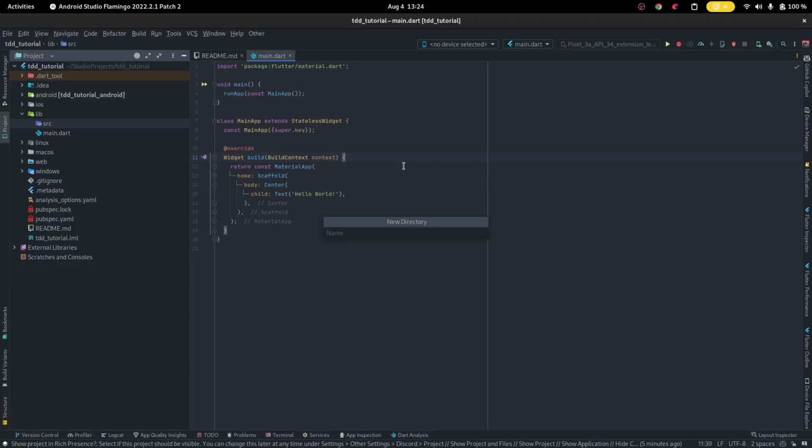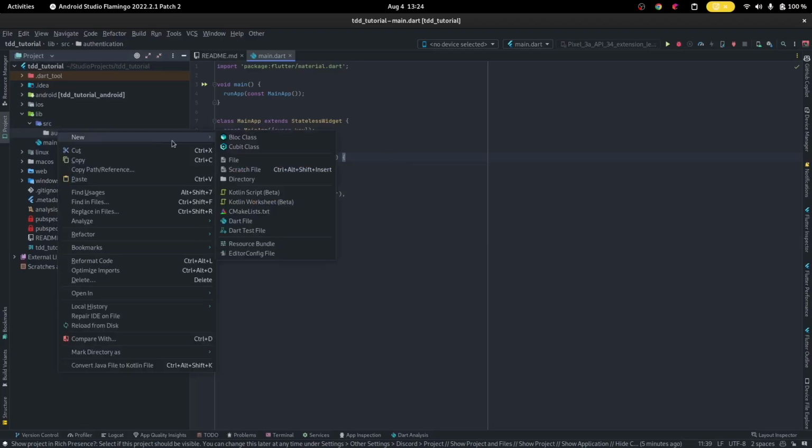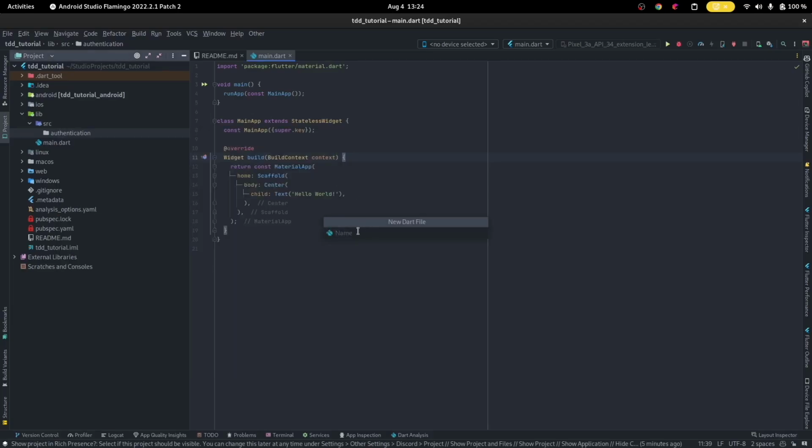Let's create our first feature, which will be the authentication feature. Inside of the authentication feature, we're going to create a new directory. I'm just going to do this at once so I don't have to waste time creating all the layers. Remember that we always start from the domain layer.